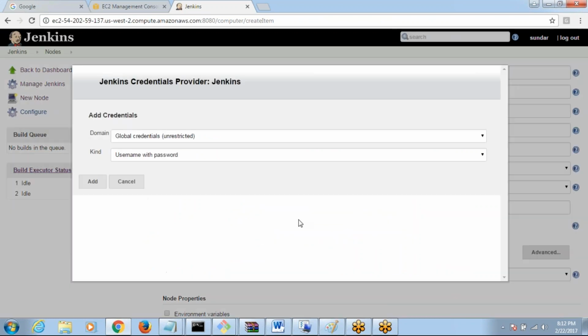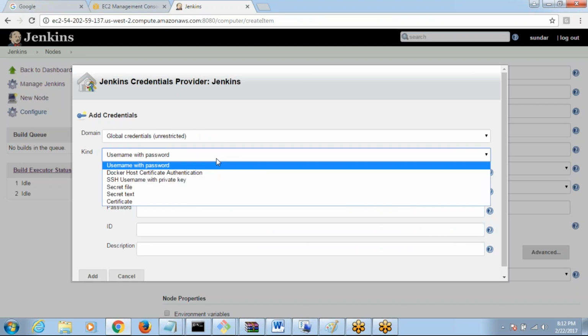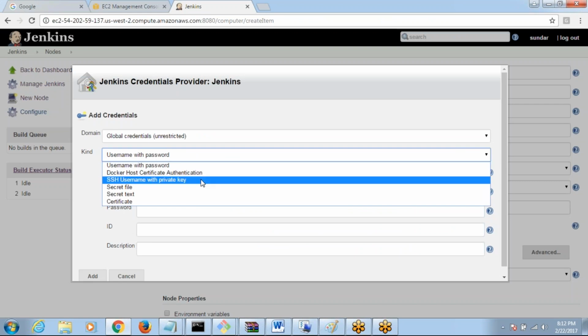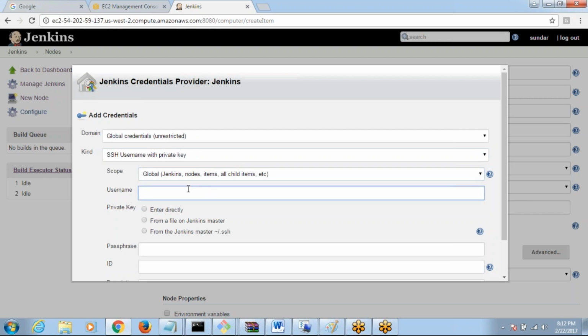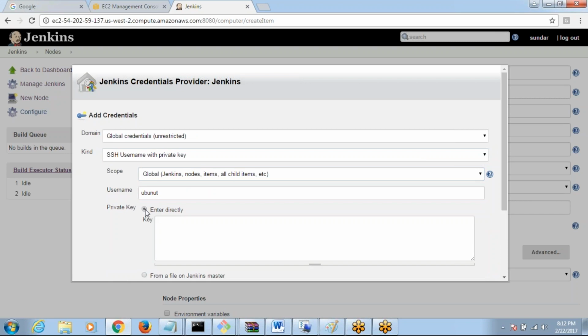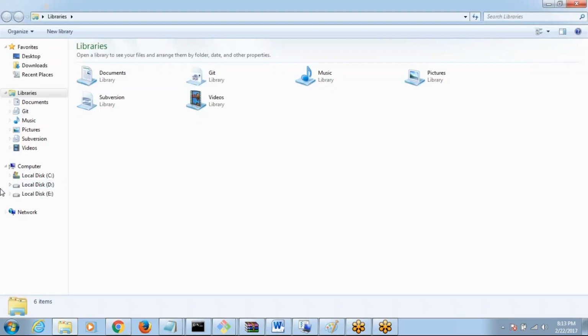So you have to add the credential. It's not a username and password. It is going to be the SSH user with the public key. Oh, sorry, with the private key. So the username is nothing but Ubuntu, and enter directly the key, which is my AWS key, the pem key, which is a private key.